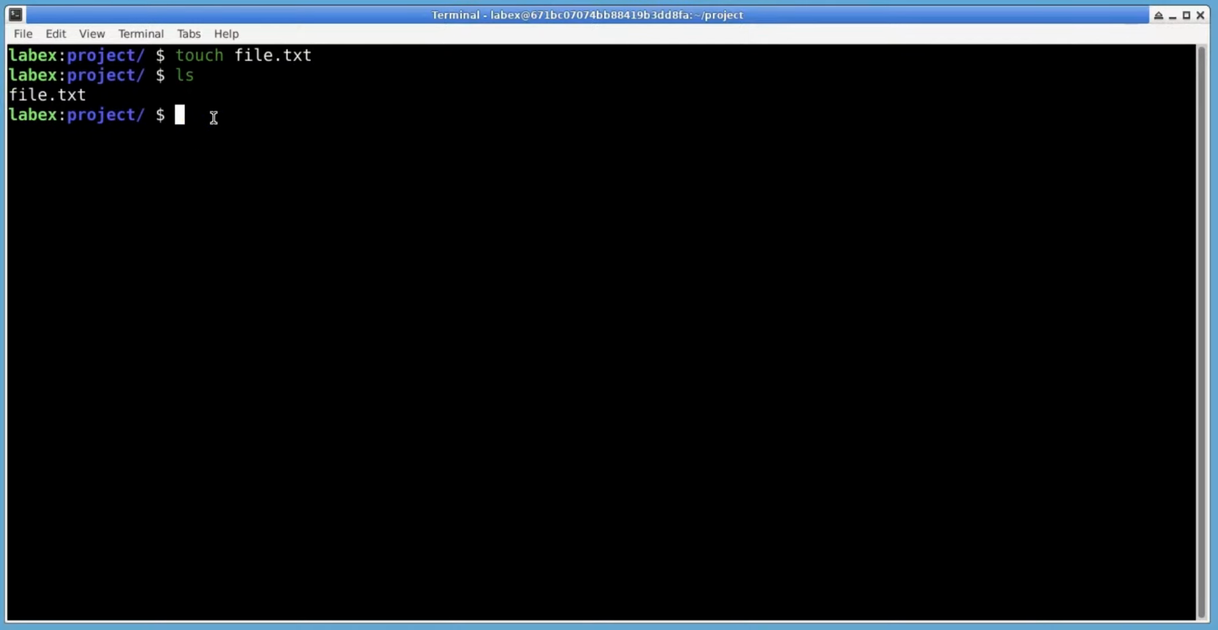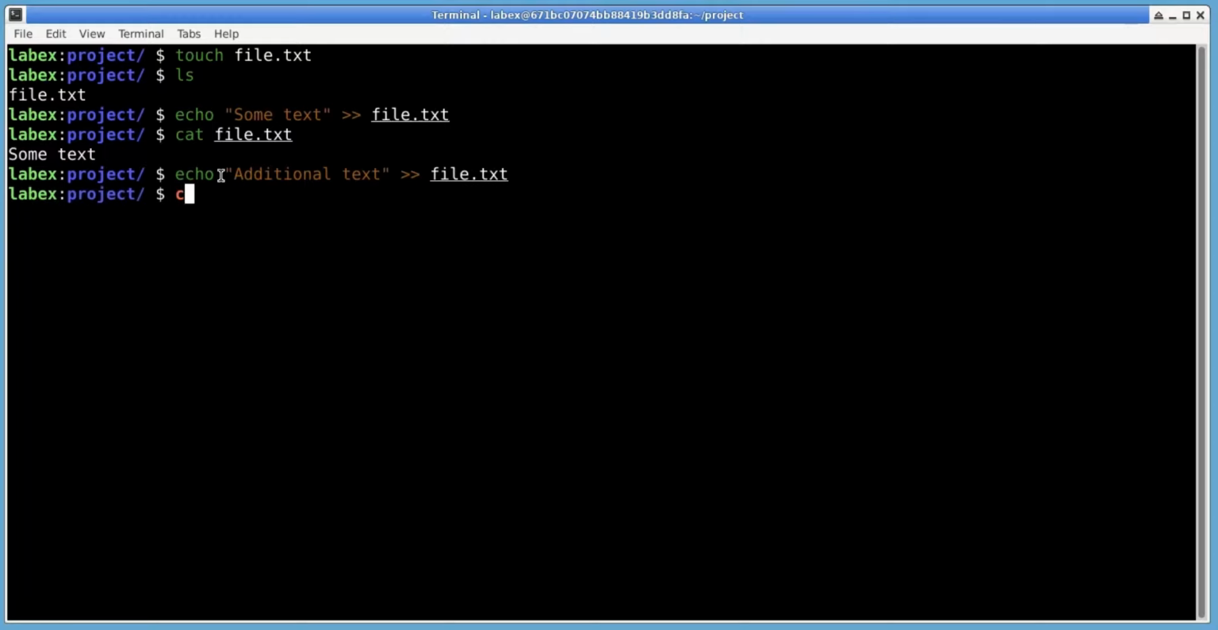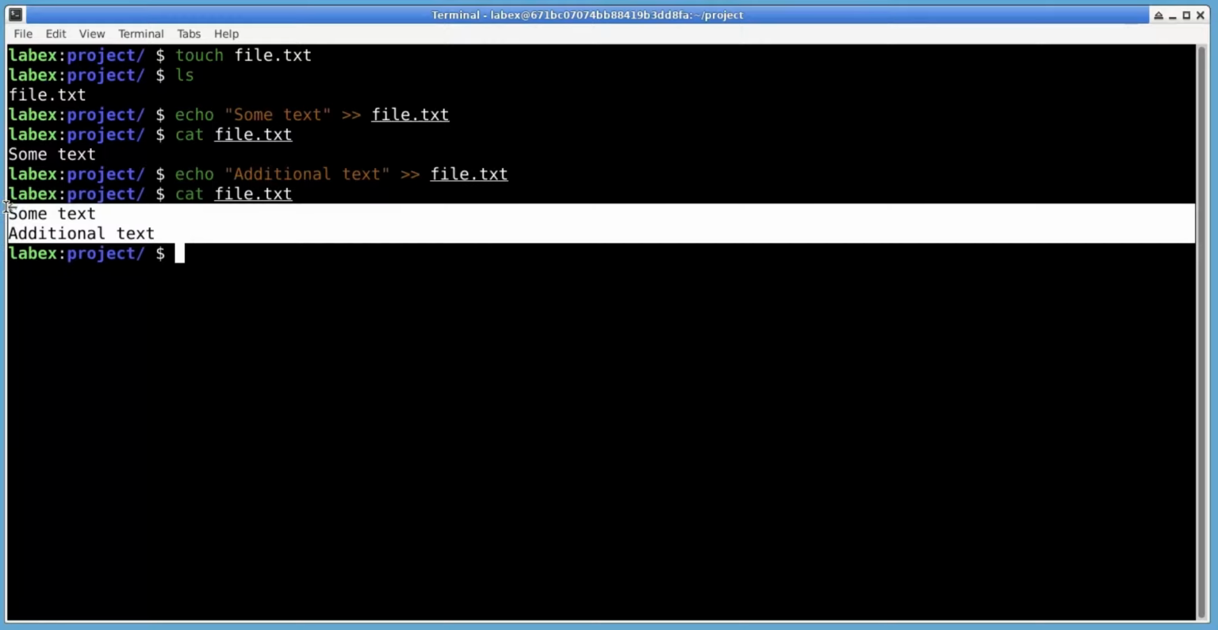Now let's use echo with redirection to append to this file. Echo some text, redirect the output to file.txt. Now let's cat file.txt. Let's echo some additional text and redirect it to file.txt. When we cat file.txt, we see both lines of text.